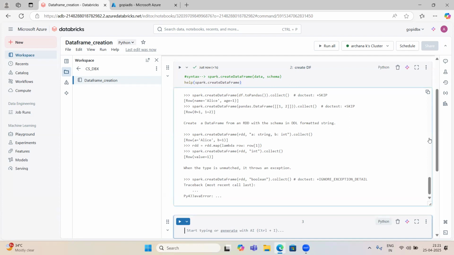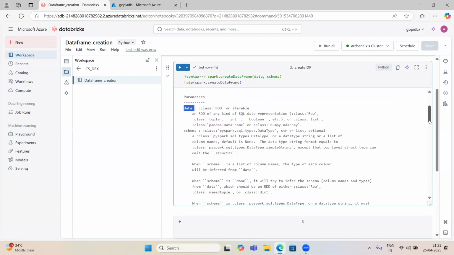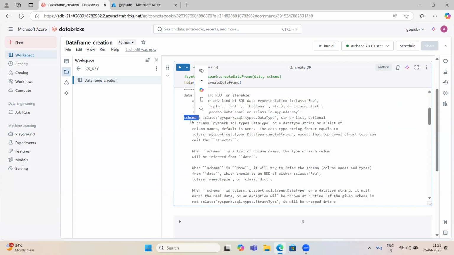Here you can see the documentation, so please go through it whenever you are free. The parameters are what? The first parameter is data, and the second parameter you need to pass is schema. Schema is nothing but the list of column names and their data types. The schema is a list of column names; the type of each column will be inferred from data.